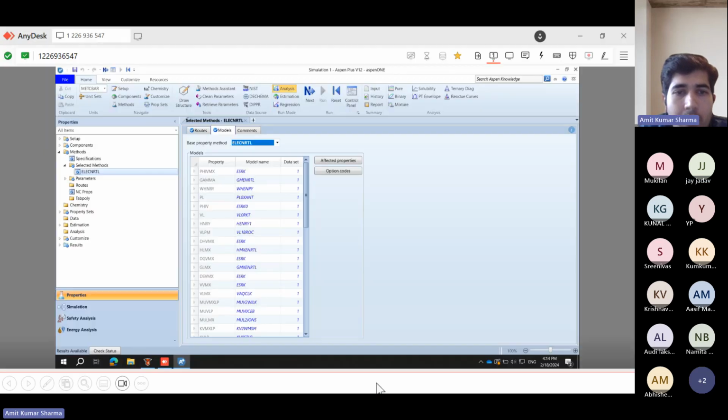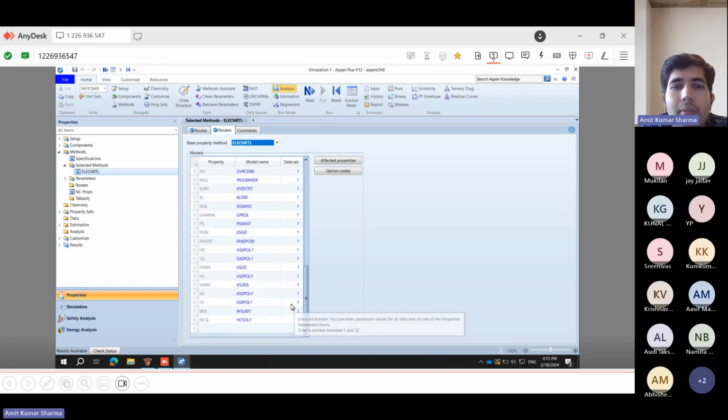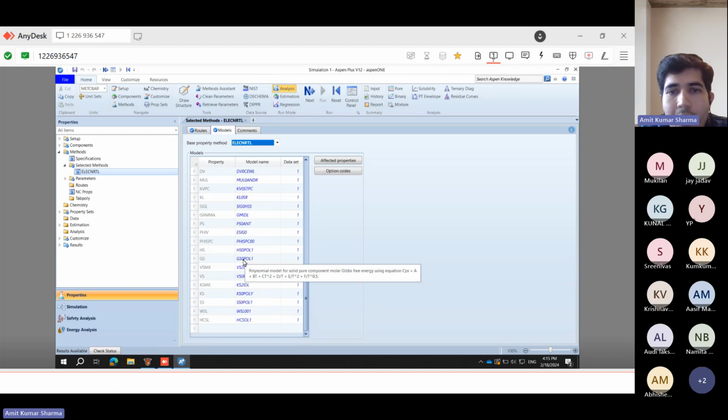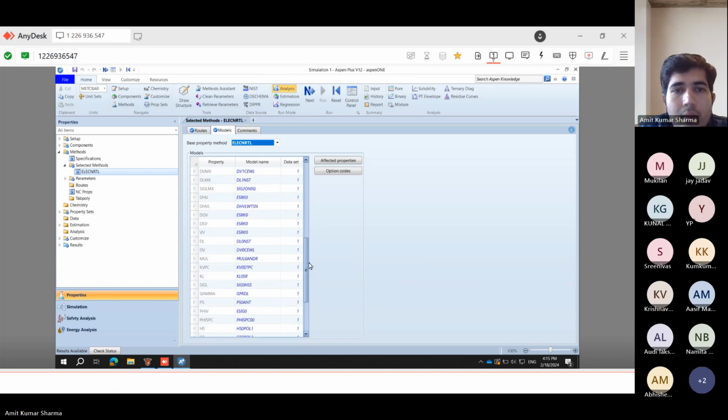If you see further the names with the G, if you go to the other options, okay, we have only one option here with the G. There is also GS0 POL1. It's a polynomial model for solid pure component molar Gibbs free energy using an equation. So it's not for that. Yeah, this one is the answer.